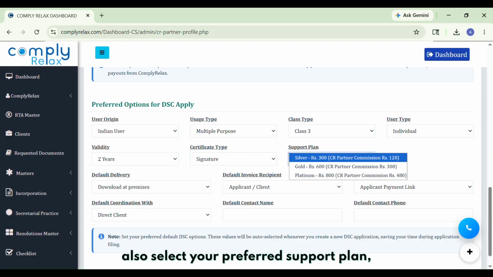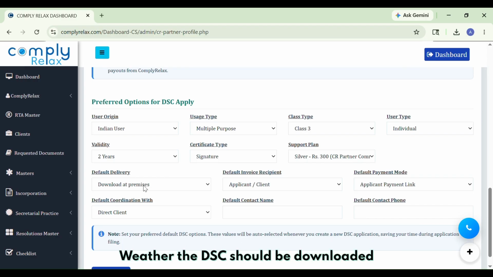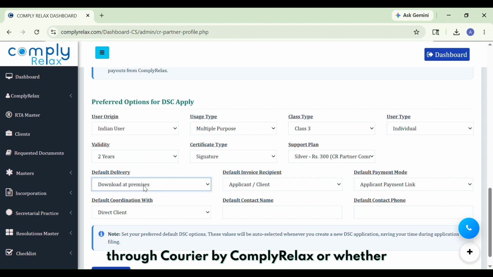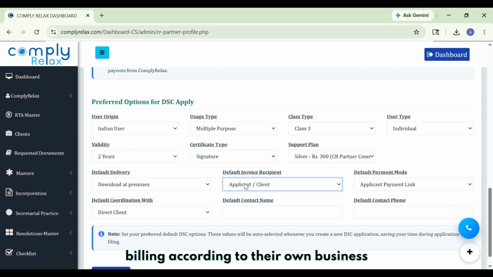You can also select your preferred support plan. Different support plans may provide different commission sharing structures for CR partners. Additionally, you can configure operational preferences such as whether the DSC should be downloaded directly at your premises or delivered through courier by ComplyRelax, or whether invoices should be generated in your firm's name or the client's name. This flexibility helps professionals manage billing according to their own business requirements.